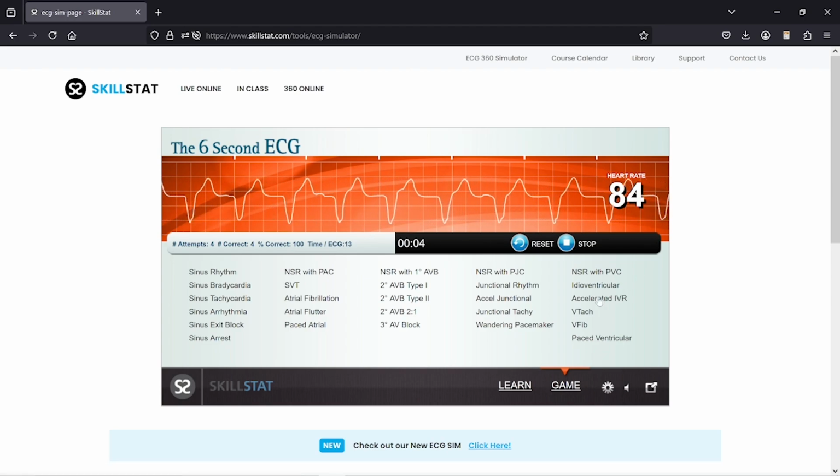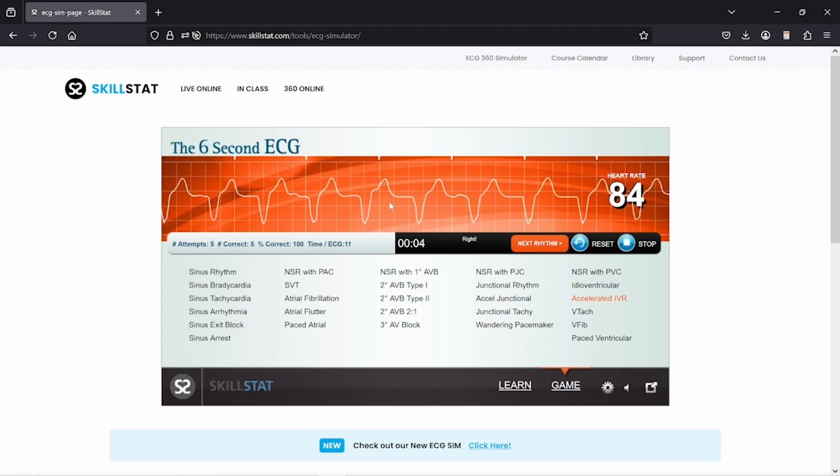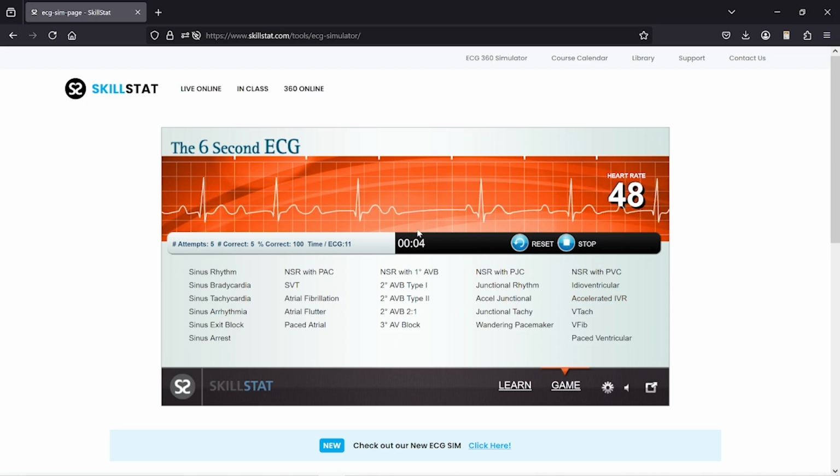This is an accelerated idioventricular rhythm. We can tell because the QRS complex is wide and we can't see a P wave. The heart rate is the dead giveaway. For an idioventricular rhythm, it would be between 20 to 40 beats per minute. The accelerated idioventricular rhythm is going to have a more accelerated heart rate.